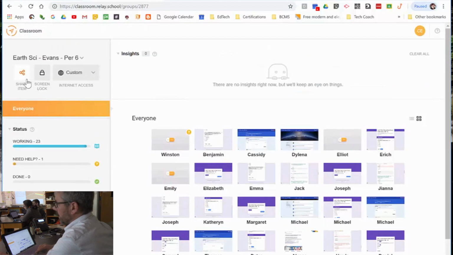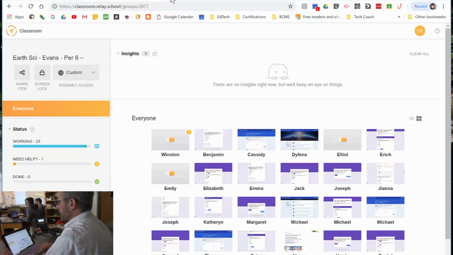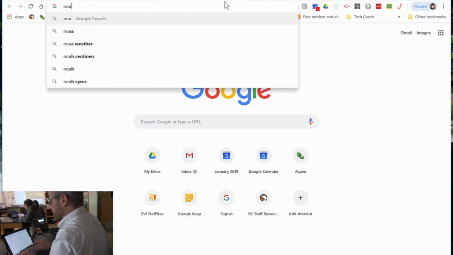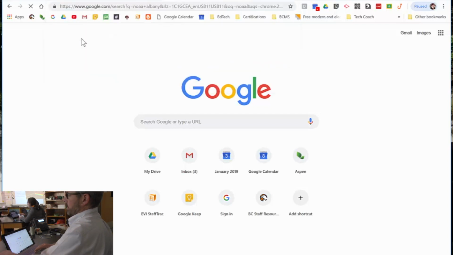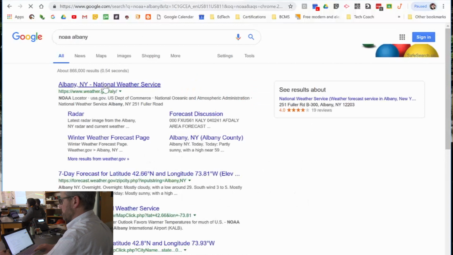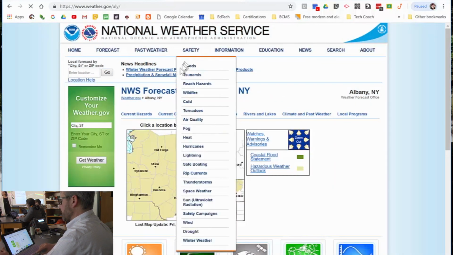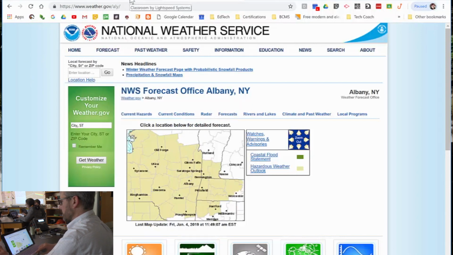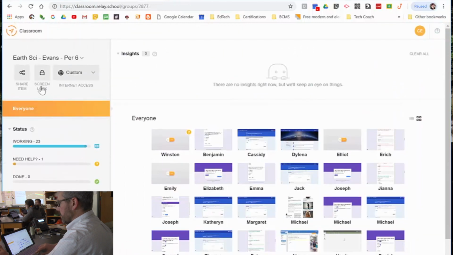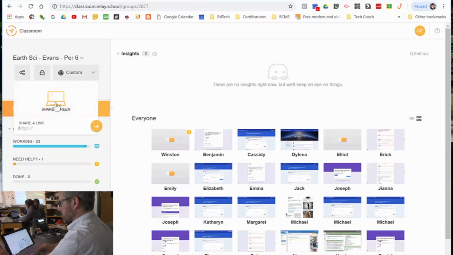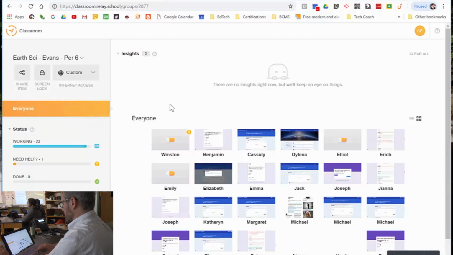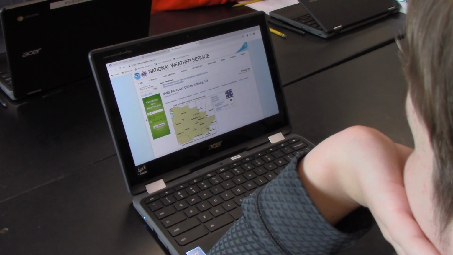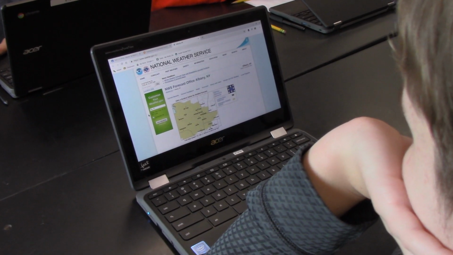There is an option to share a link. I can bring up something that I want the students to see. So let's say I want them to see a weather report. So I bring up the weather report on my computer, and I could do a couple different things. I could share my screen. So I'm sharing my screen to all of their screens, and I go to the weather report, and they should be able to see what I'm seeing.